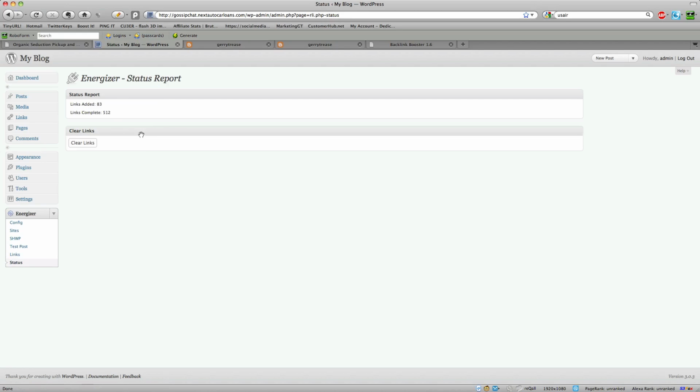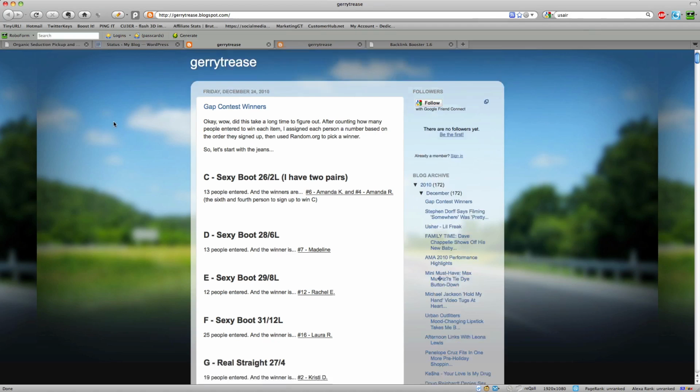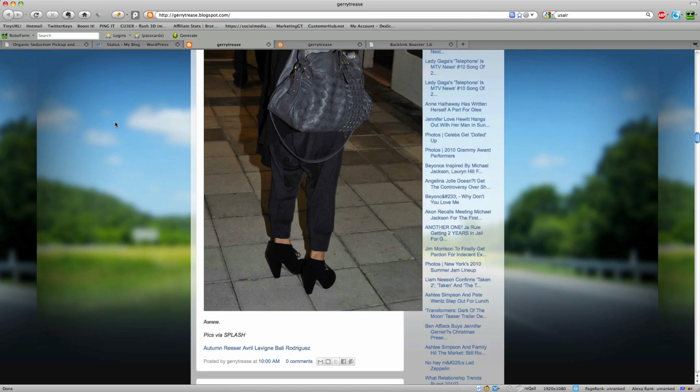I've added 83 links. Okay, and as we can see, it had just dried up. I've already done 512 links with this one, and it created 83 links that are now to go that I just added in. So what does it do? I have about 20 different profiles. Here's an example. It creates just these different articles and posts.